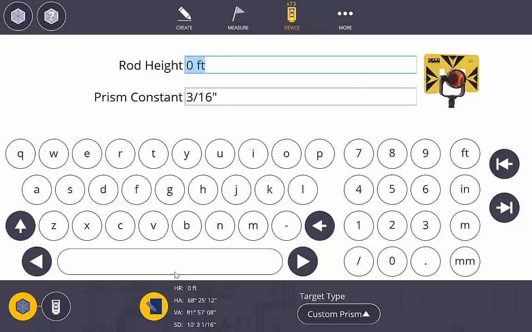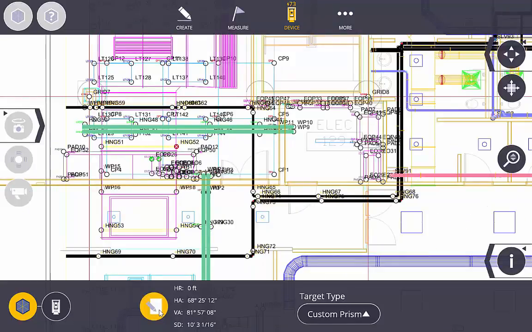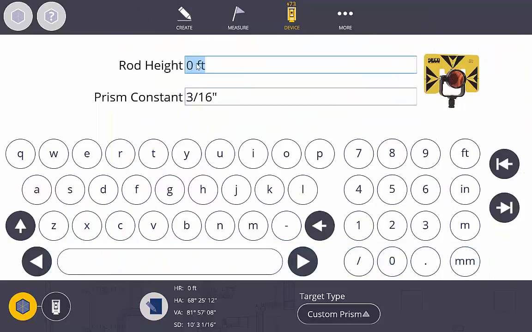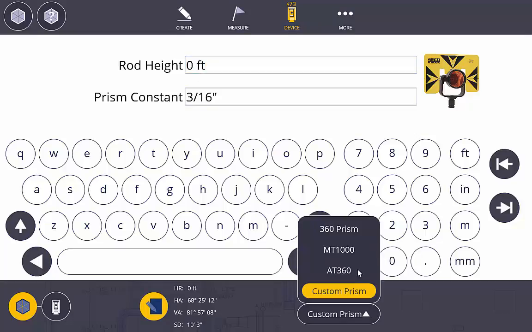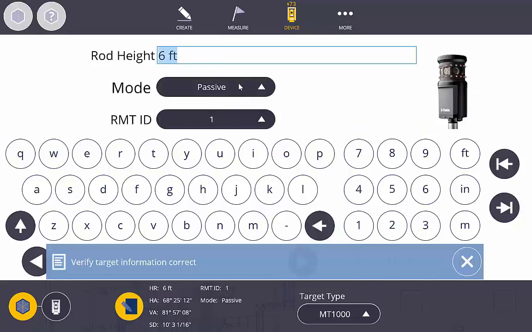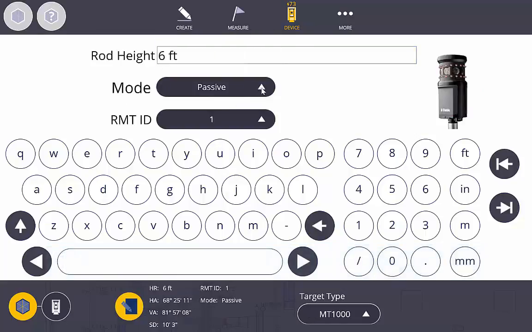All right. And also when we click on that and we change between the two, it pulls open the input form button so that we can input information, our rod height, in this case because it's a custom prism, the prism constant. If it happens to be back to our MT1000, again, this is where we can get into and change it from passive to active. We can change our rod height, we can change our channel, etc. So again, settings for the prism.